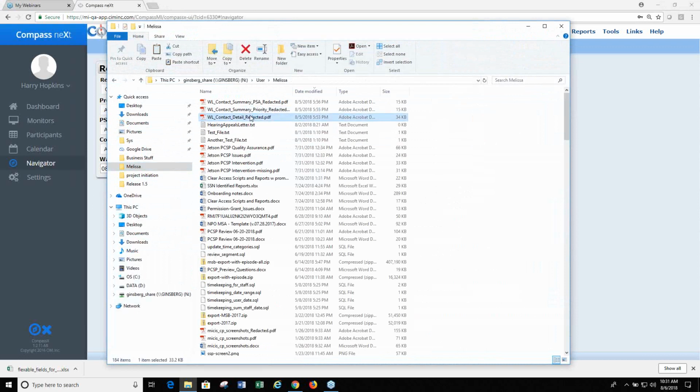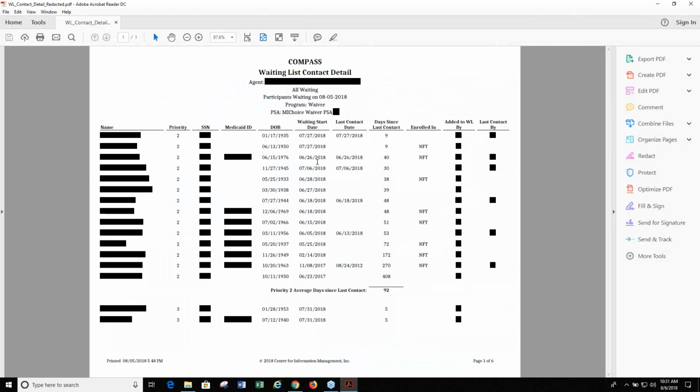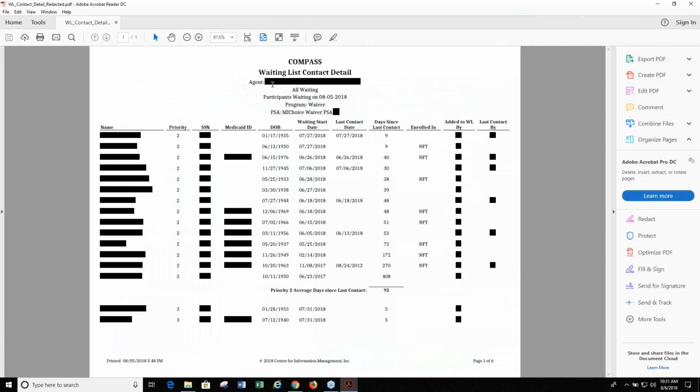Let's see. Yep, okay. So I went and got rid of the details on some live stuff here, but if you run the contact detail report, you can do all waiting or, for different programs, different PSAs, just like your other selections you have. And this is showing the names of people organized by priority. And it's telling you when they started on the waiting list, what their last contact date was, and how many days since the last contact. If they're already enrolled in a program, that's going to show up here too, so that the state knows that they're being taken care of in other ways. Especially, this is how you're contacting them, because you put them in care management, but they're waiting for waiver, et cetera, so that they can see that.